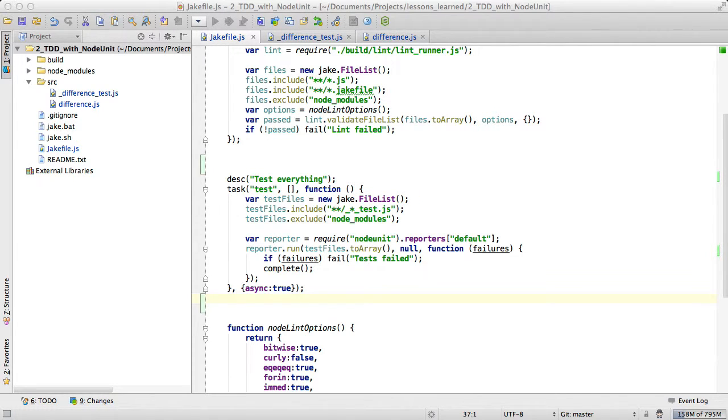Now for the code to actually run NodeUnit. You can use this code anywhere, not just inside Jake. First, we require NodeUnit, then get the test reporter we want. In this case, we're using the default reporter. Next, we run the reporter, which will also run the tests.